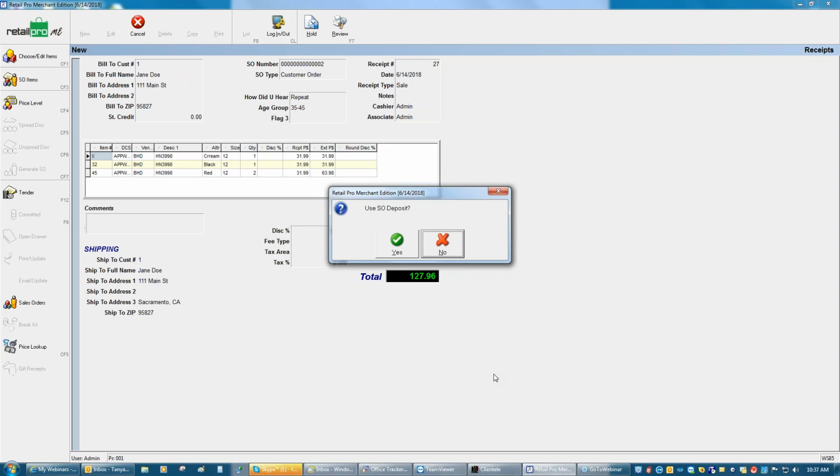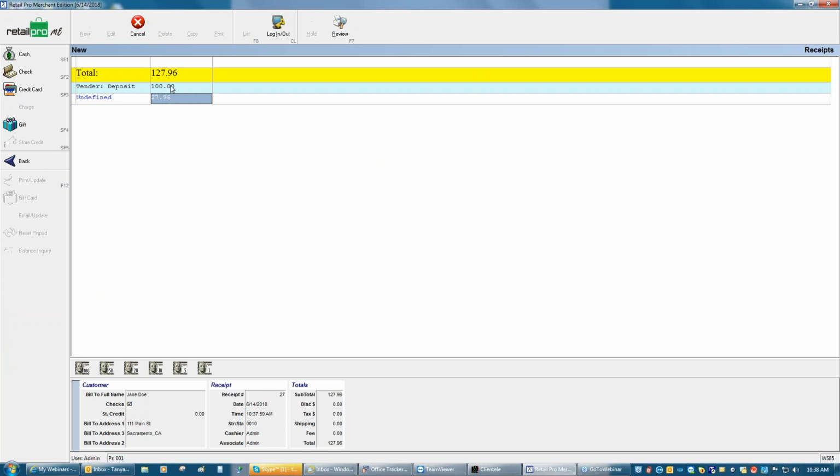So I don't even train cashiers to ask the customer, because this is one of those questions that you kind of expect to say, "here's your sign," because it's kind of a no-brainer. They're going to want to use their deposit. So typically, you're just going to click on yes here, and it's going to take that deposit off the top, and that's the way it's going to show up on their receipt, that we're applying their $100 deposit to the $127.96 they owe, leaving them with a $27.96 balance.